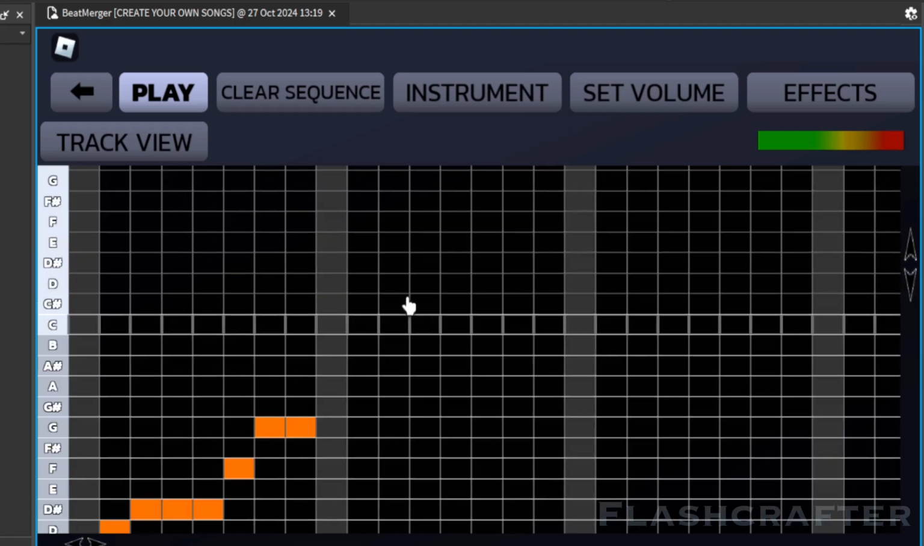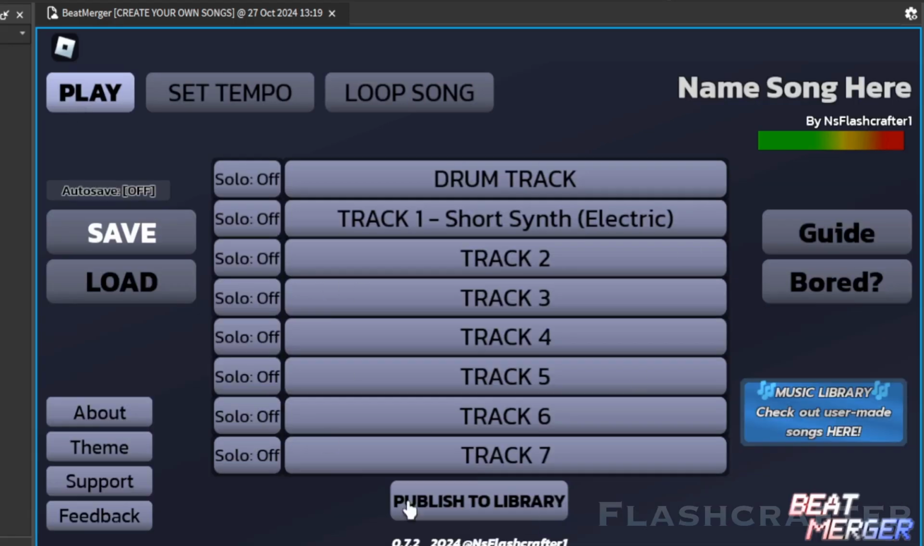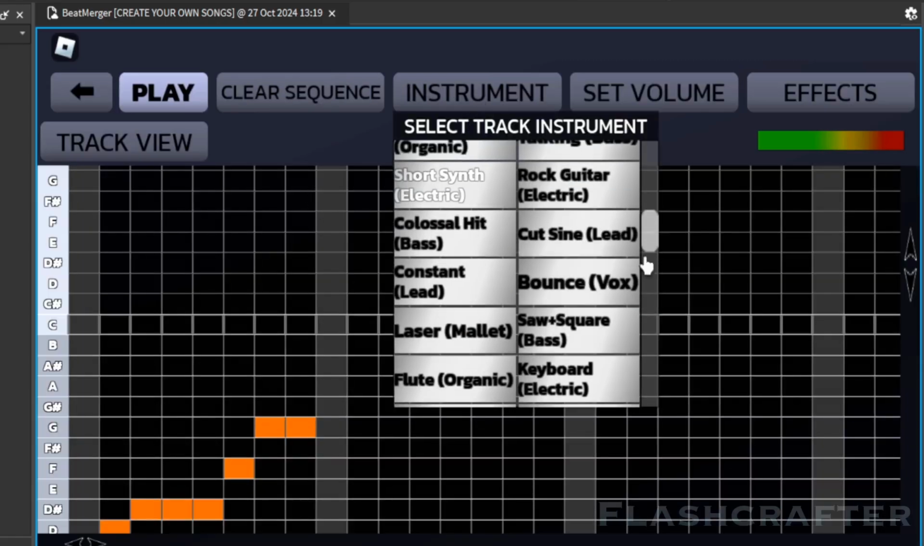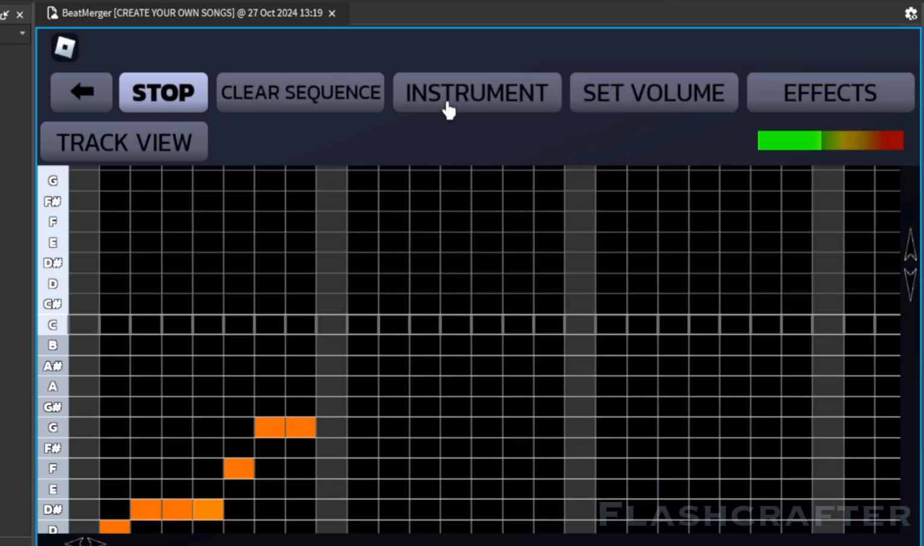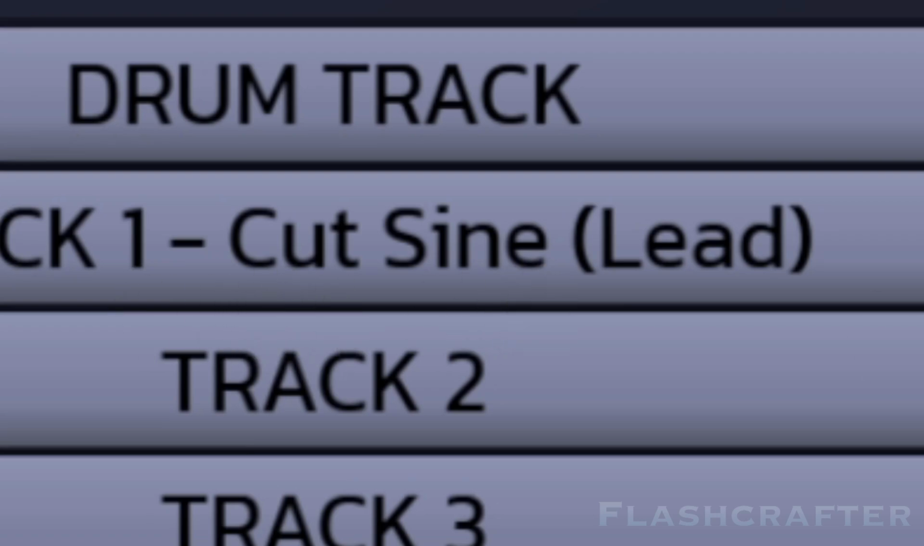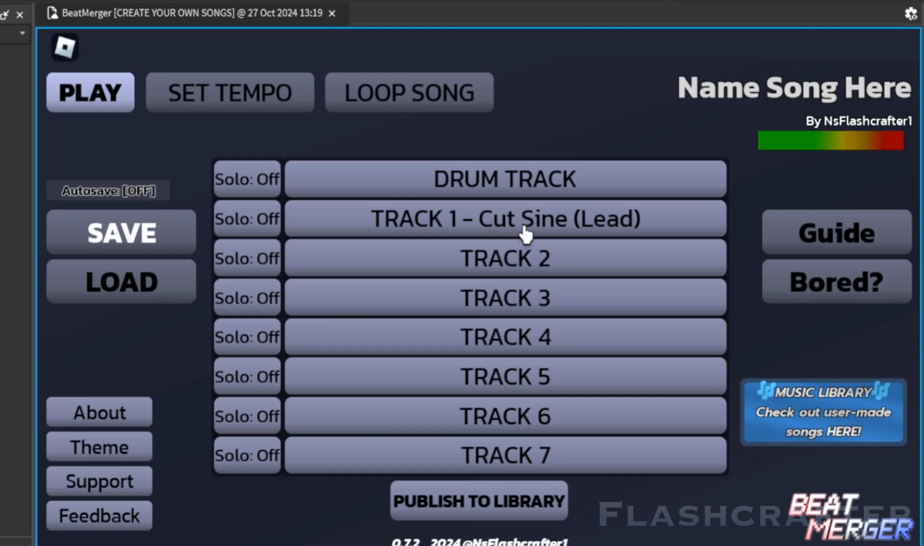In case you didn't know how to exit this grid area, there's this back button here. If you press it, it takes you back to the home screen. This changes to whatever instrument you've set for this. So if I set this to cut sine, it changes to that. If I look back, it now shows you what instrument the track currently is set to. It also helps with organization a little bit, as some people might want to edit an instrument, but they don't know which track the instrument is in. Well, now the tracks show what instrument it's currently set to, which helps a lot.